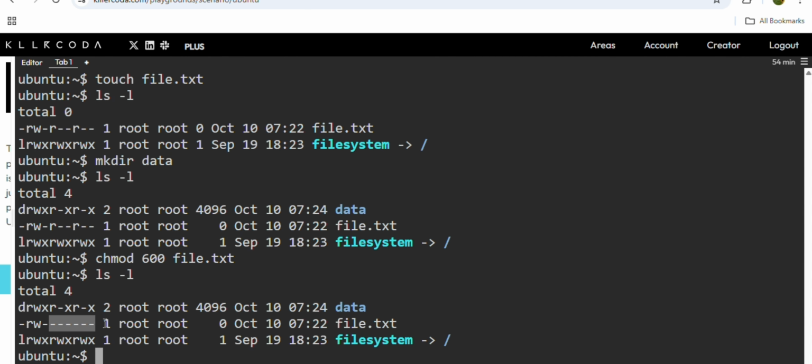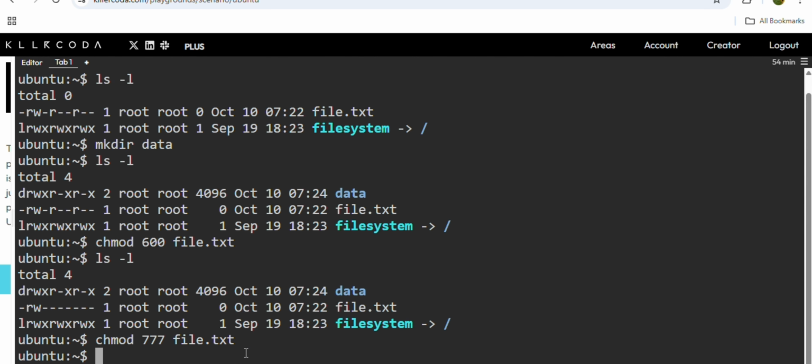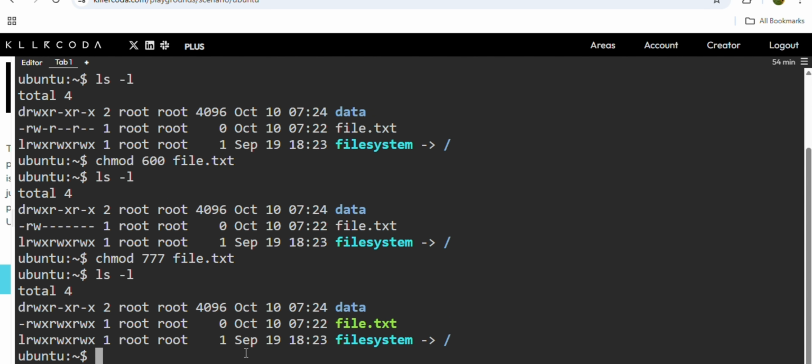Suppose, for example, I'm giving chmod 777 file.txt, which means I'm giving all permissions to all the users. Let's give enter, and if I give ls, see, I have all the permissions. So the user has the permission to read, write, execute, and the group and the other user, everyone is having all the permissions. Okay, so this is how we manage the file permissions.